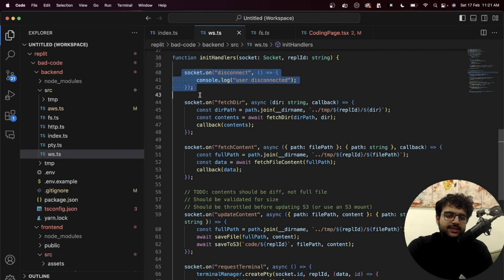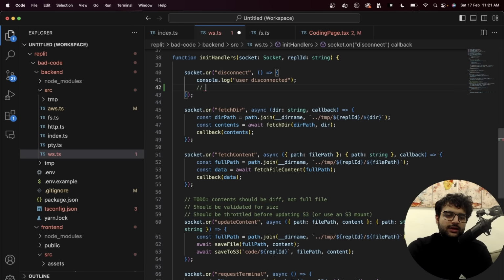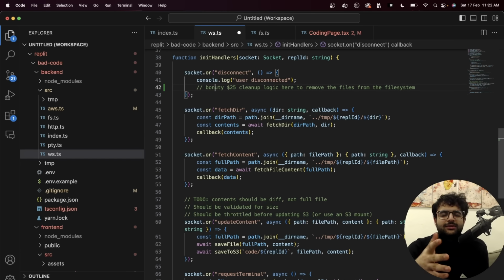Okay, if the user disconnects, ideally there should be what? There should be cleanup logic here to remove the files from the file system. I haven't added it, but feel free to add it. I'm adding a bounty if you want to learn it. It's not too much, like $25. Add the logic. I mean, don't put it in GPT. Do it for learning. Okay, cool.